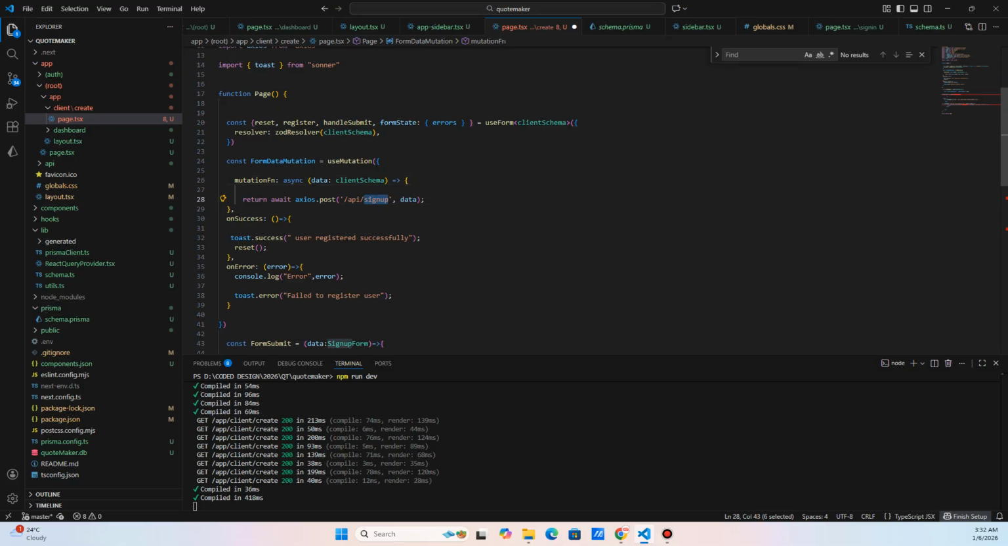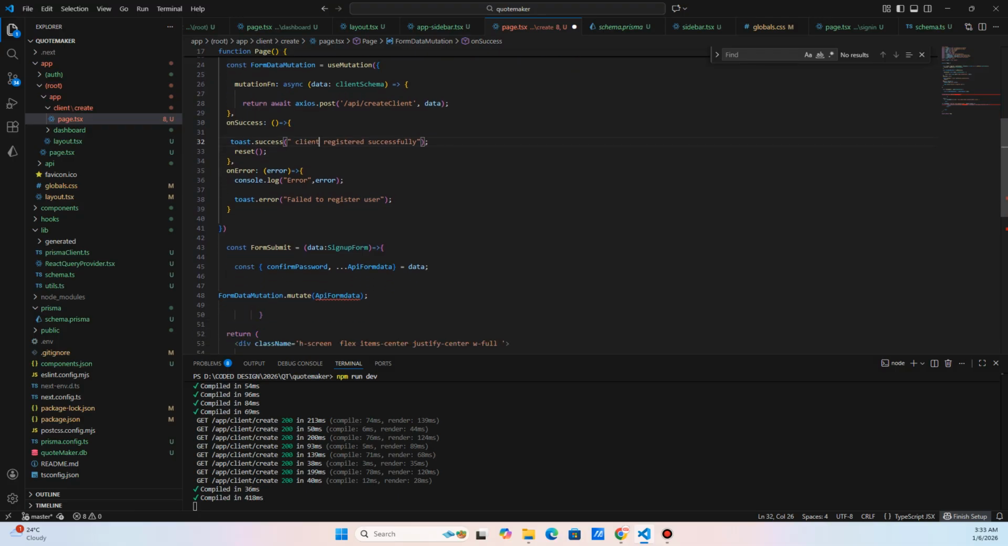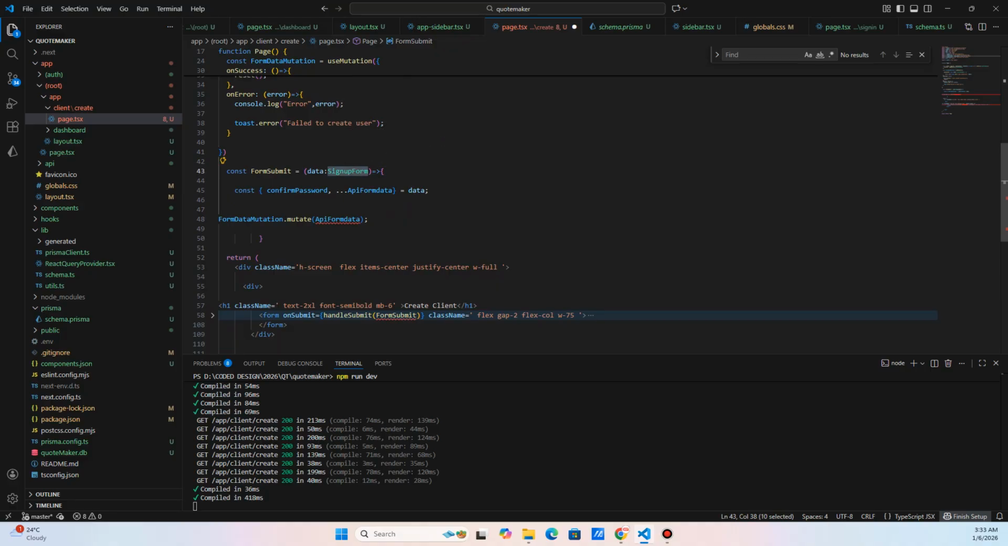For API sign up, we are going to have API client. The API client will, let's say, API create client, so that it can be specific. We're still going to create this one. Let's say here, client created successfully. If there's an error, failed to create a client. I'm happy with that.